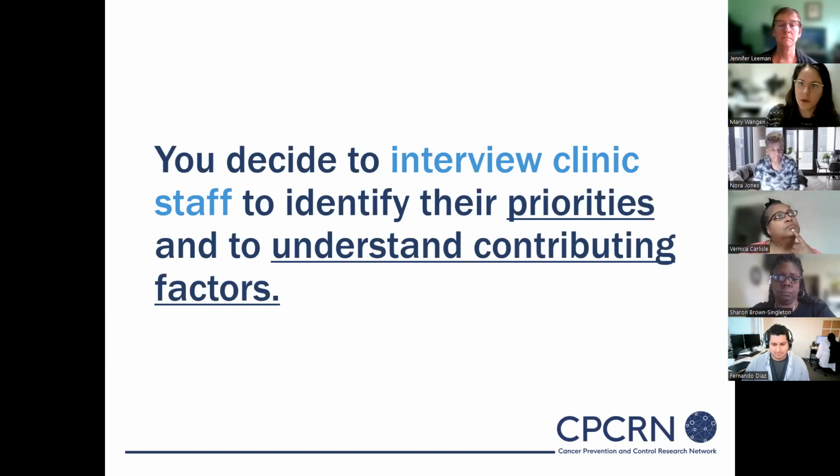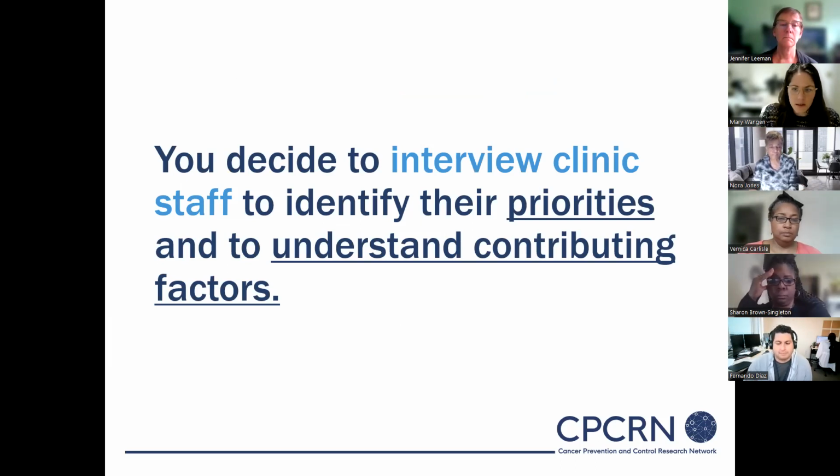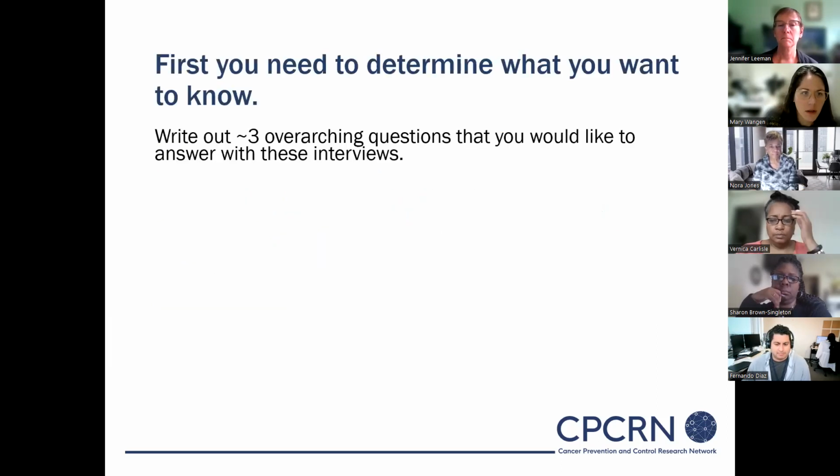Going back to our story for the training, you decide that you're going to interview clinic staff to identify their priorities and the factors contributing to lower screening rates in Chatham County. So talking with your community partners, such as the clinic staff who are actively conducting colorectal cancer screening, will help you understand the context around the barriers and the factors a lot more than a literature search will. So your community partners have information that they can share with you based on their experiences. So in the next slide, I'm going to talk about how you could plan a simple interview as a way to collect data from your clinic partners.